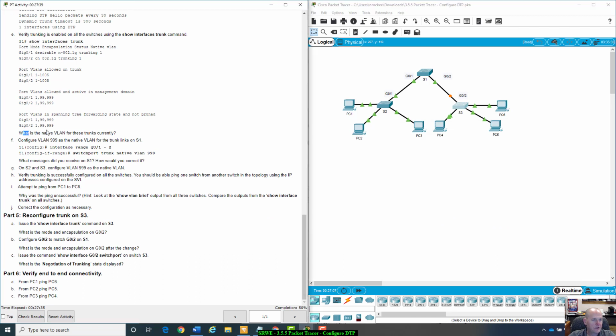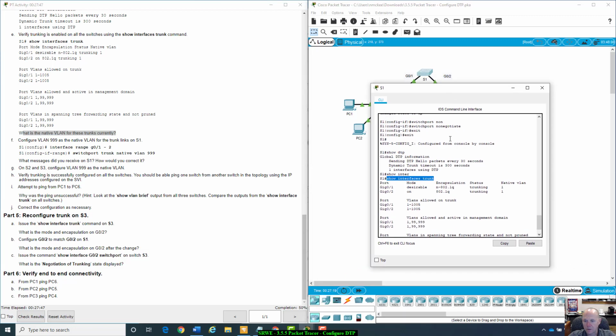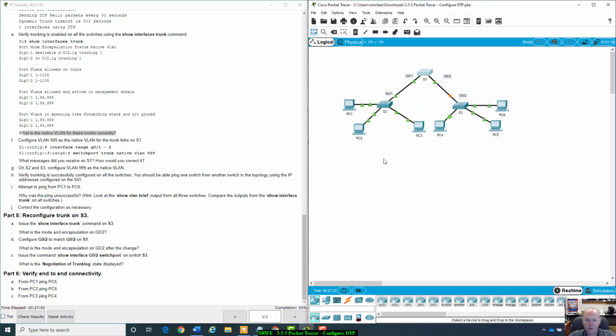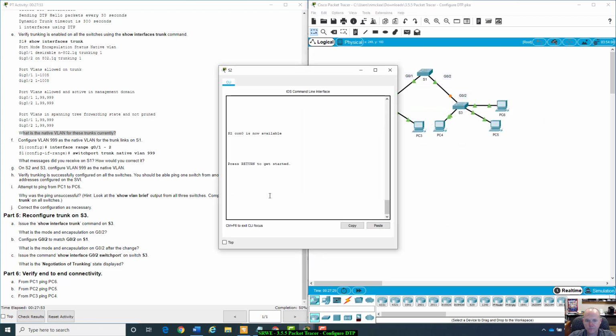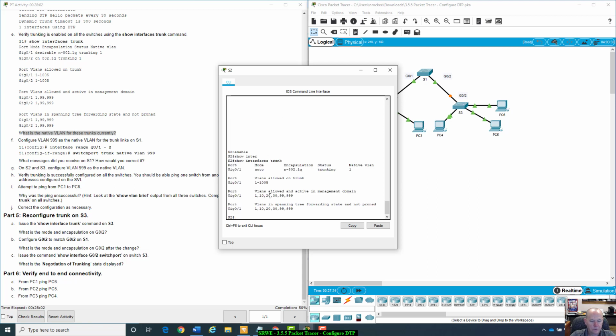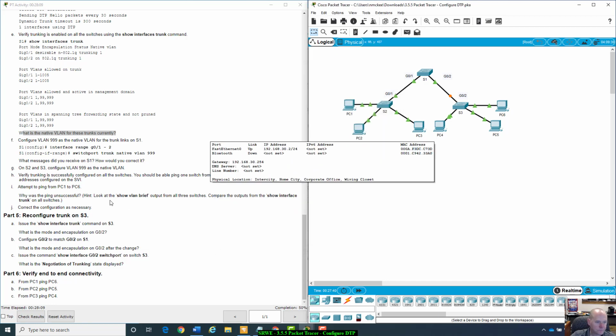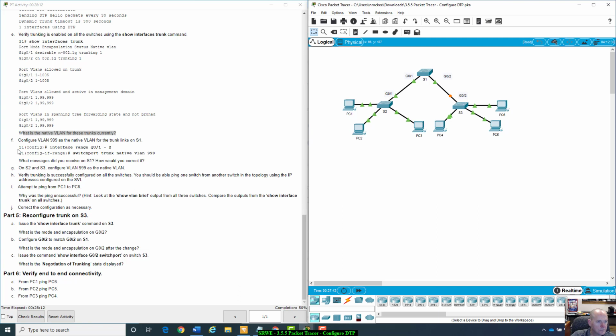All right, so what is the native VLAN for these trunks currently? Let's look at this one. All right, looks like they're all ones. Show interface trunk. So we're going to configure VLAN 999 as the native VLAN for trunk links on S1.